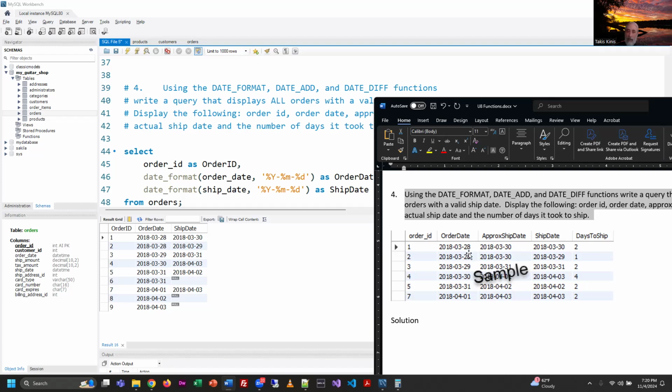Order dates on the 28th. We ship on the 30th, 28th, 30th, 29th, 31st, 30th. Can't really read that one. I'm assuming that says the first. 31st is the second. And then the first is the third. So what I'm counting that as is once you order, in 2 days, we'll ship it. Right? That's how I'm counting that. This seems to be calculated. The approximate ship date is calculated.